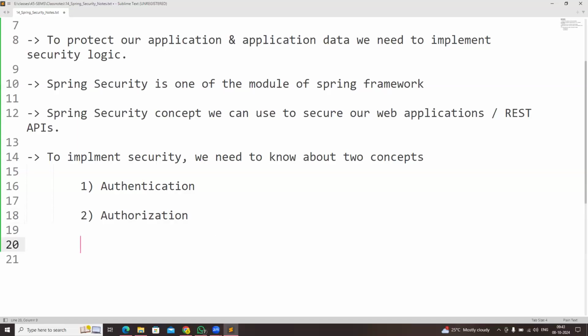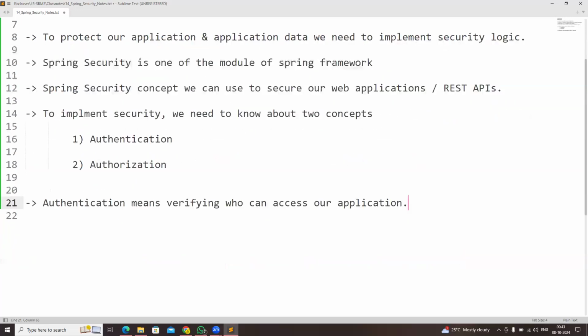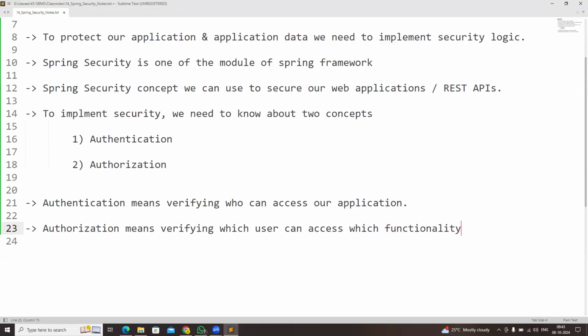Authentication represents who can access our application: login, credentials, validation. Authentication means verifying who can access our application. And coming to authorization, what is the meaning of authorization here? Authorization means verifying which user can access which functionality. Which user can access which functionality can be implemented by using authorization.